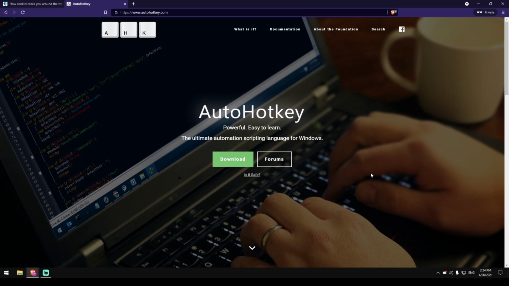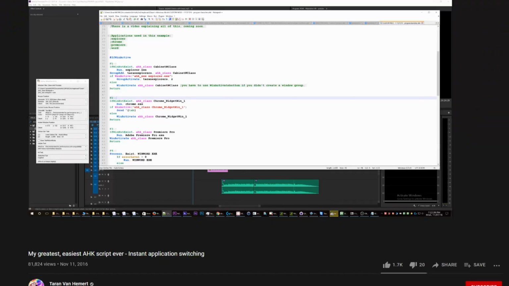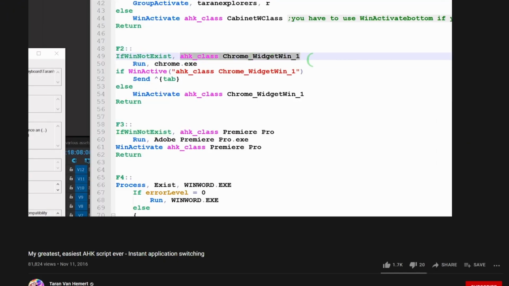If you don't know what AutoHotKey is, it's pretty much a scripting language which allows you to automate virtually any task on your Windows PC. It's utterly unbelievable, and what I'm about to show you with mine is not even remotely close to what is possible. If you want to know what really is possible, go and watch Taran's YouTube channel. He's one of the editors on Linus Tech Tips, and he is unreal with this stuff.